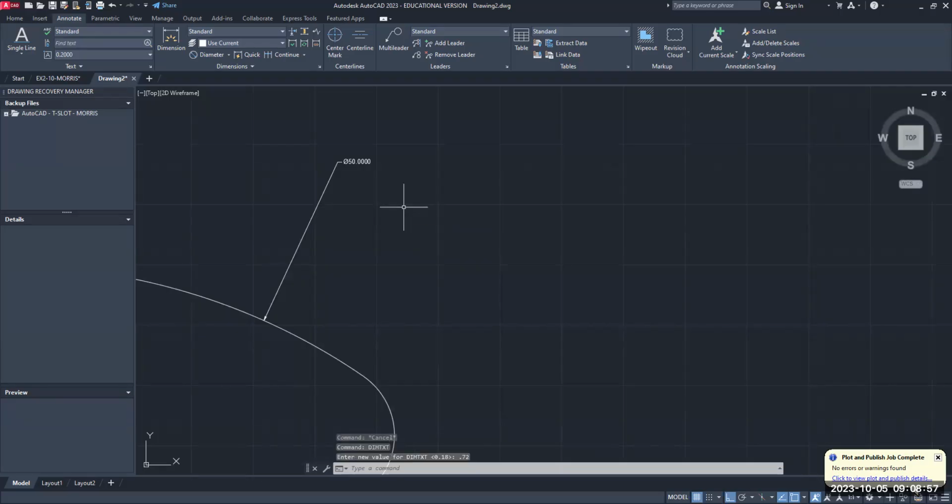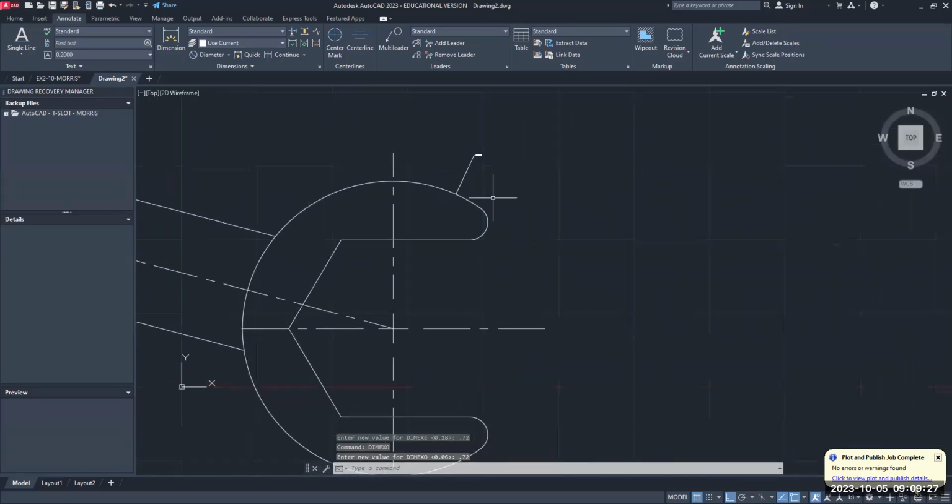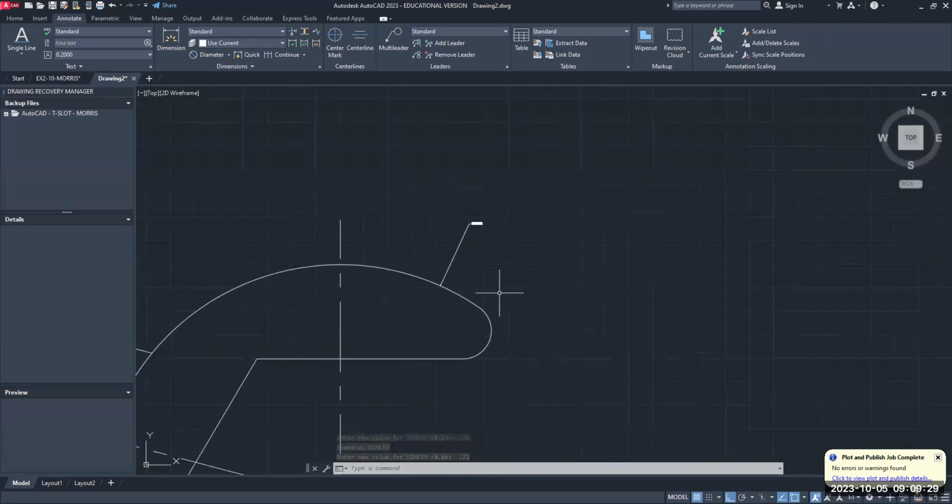Now type in DIMASZ, which is dim arrow size, enter, and I'm going to type in 0.72 again, enter. Now I'm going to type in DIMEXE, enter, type in 0.72, enter. Now I've got one more to do, DIMEXO, enter, type in 0.72, enter. Now, Mr. Morris, what in the world did you just do? All right, here we go.